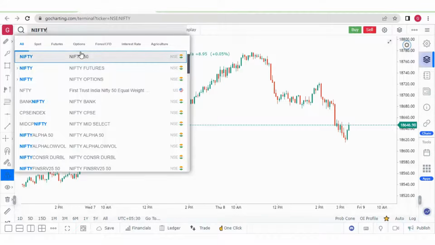Now here I am getting these three options. One is Nifty 50, that is index, Nifty 50 futures, and third is Nifty options. So this is very simple. You click on it and you will get the index chart.